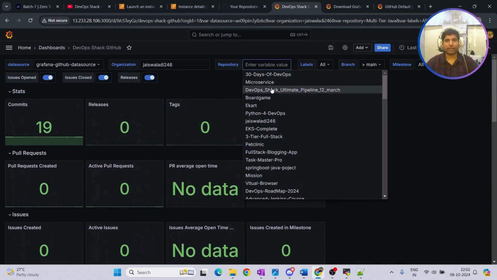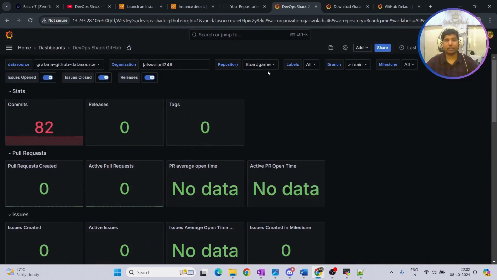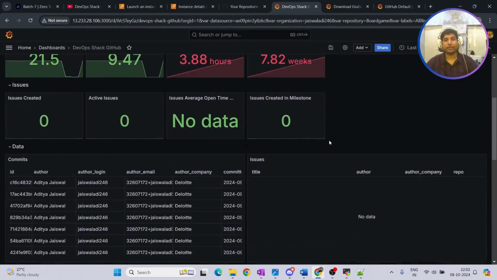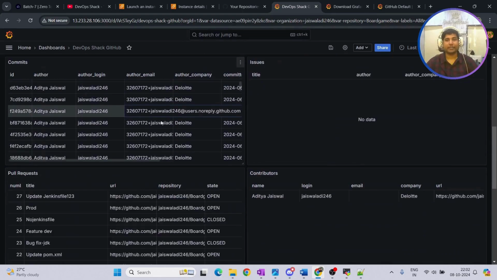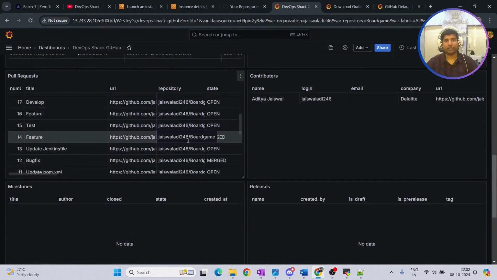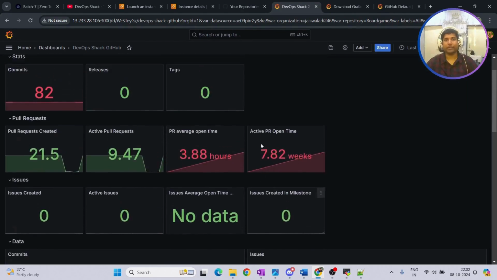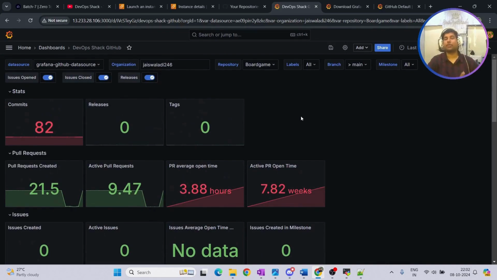Similar to that, let's check out someone else, board game. You can see here we had lots of pull requests created. There are a total of 82 commits. All those details will be there, pull requests and whatever, open, merged, closed, complete status, you will be able to see. So this is quite an easy way to monitor your repository on the GitHub side.